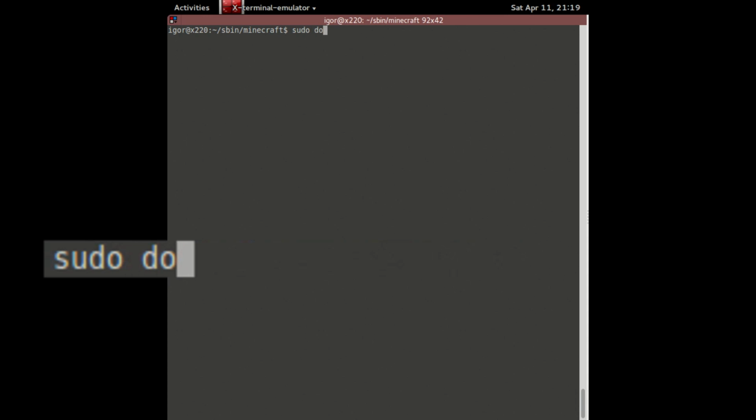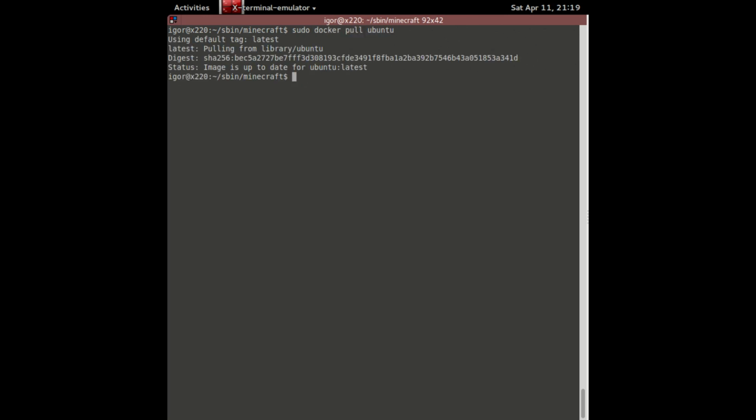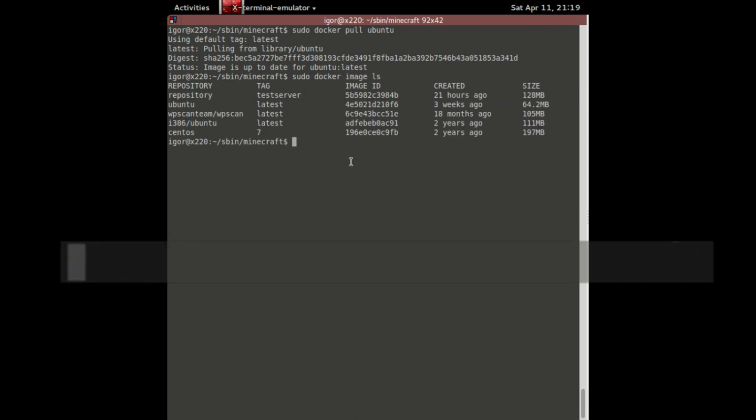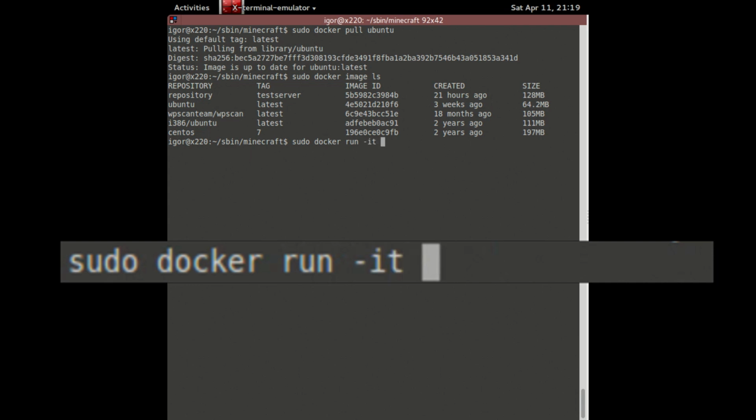The first thing you need to do is pull the Ubuntu OS image. My existing image is already the latest. You can see that right here. We'll create a container from this image.